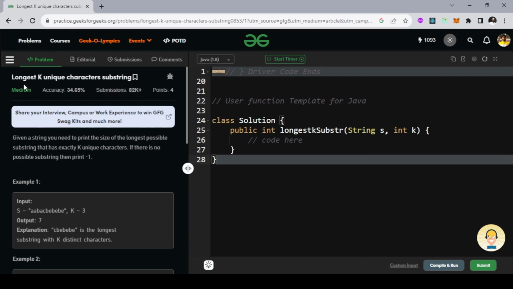Third problem of sliding window pattern, and you can say the problem is nothing but longest k unique character substring. Okay, so basically, yeah, the playlist is in the description. You can check it out, the whole playlist.